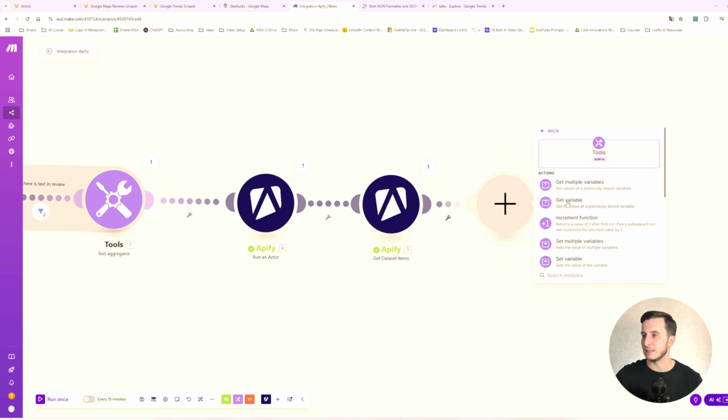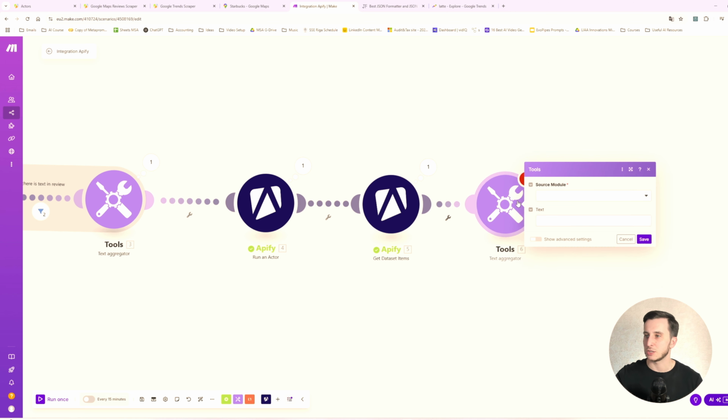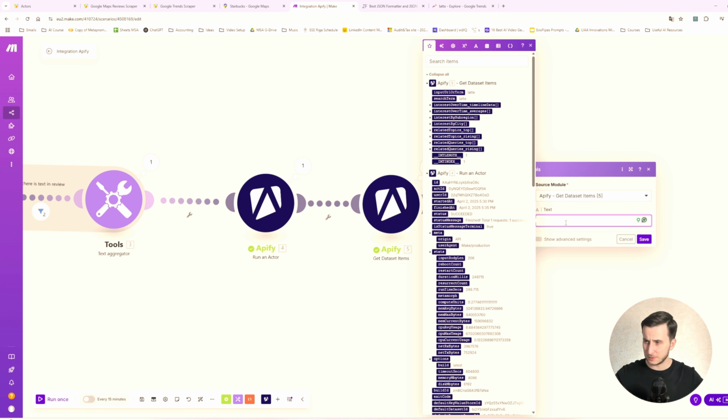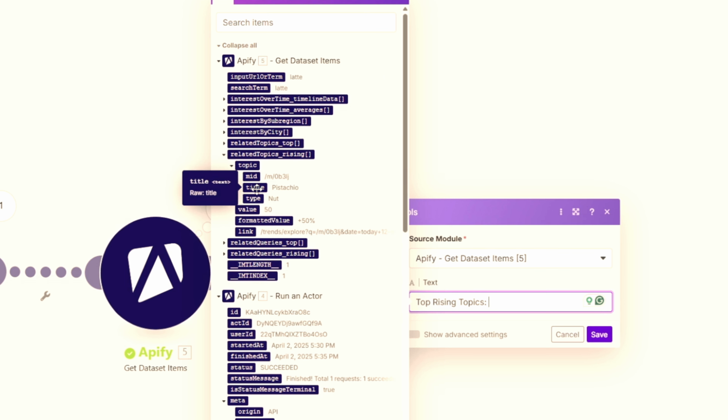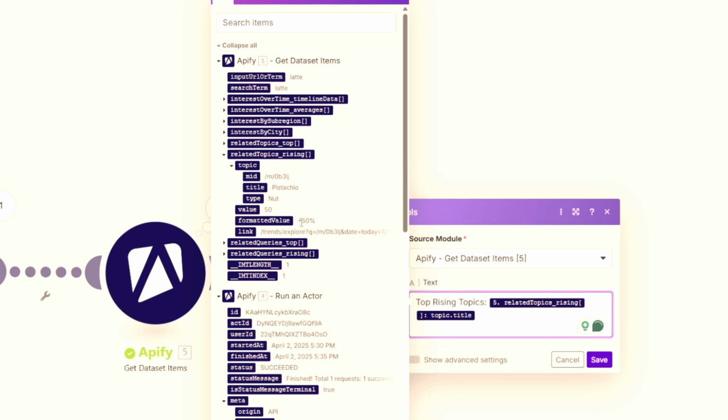I'm gonna get another aggregation module here. There's gonna be text aggregator, and again, I'm gonna get the dataset items from the 5th block. And here, what we need to do is we're gonna say top rising topics, for example, and we're gonna go here and we get related topics rising, and I'm going to select, for example, here we got the pistachio, right? And the other thing is plus 50%. It means it has increased by 50% more than on the previous term, but the value is just 50.